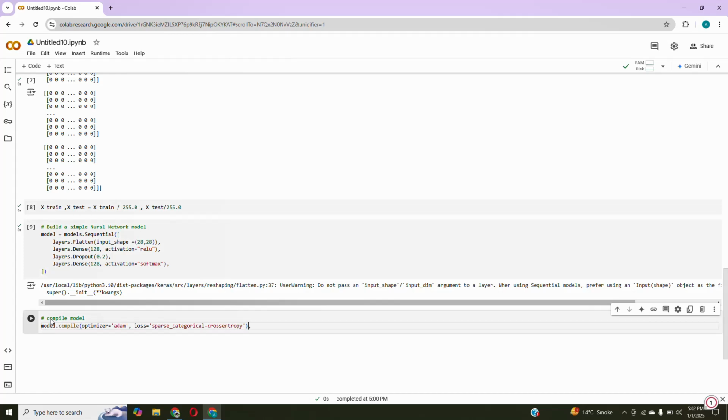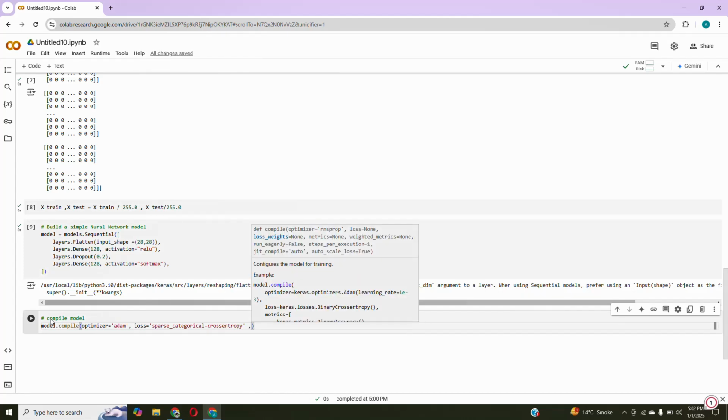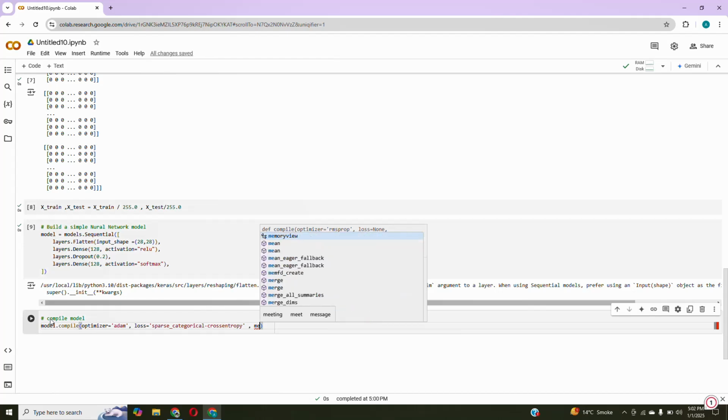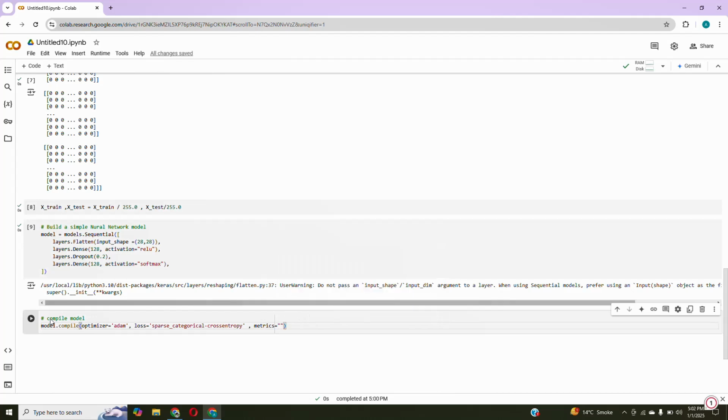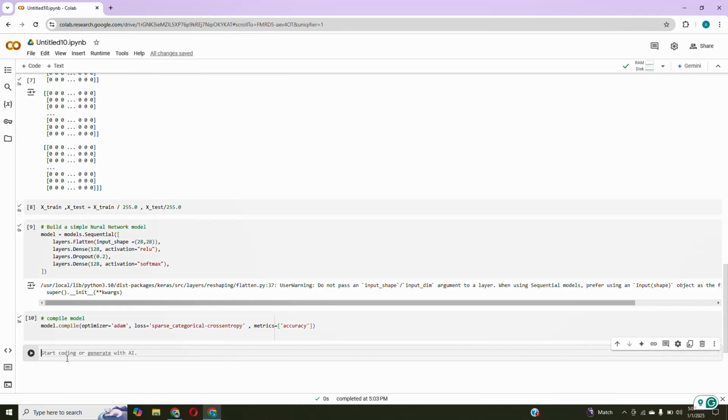And the next we create a metric, accuracy. Here we run and compile this cell. So the model is created.